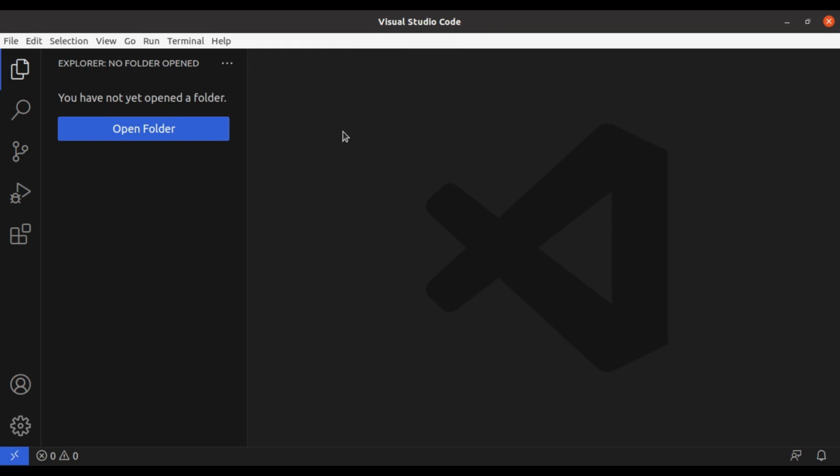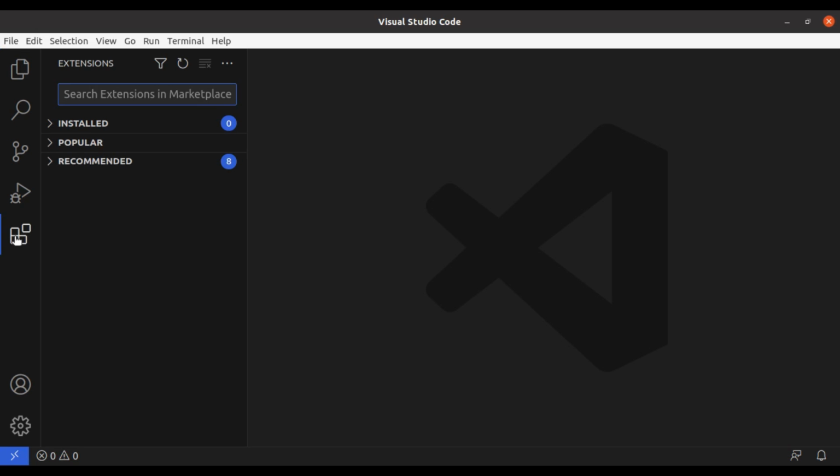Now let's start with the easiest and the most noticeable customization, that is themes. Themes are going to change the color scheme and overall appearance of your editor. VS Code comes with many built-in themes and they are very good. Let's see some popular ones. To install a theme, I'll click this icon, which is the marketplace for extensions. At the moment, no extensions are installed. So let's start with the themes.